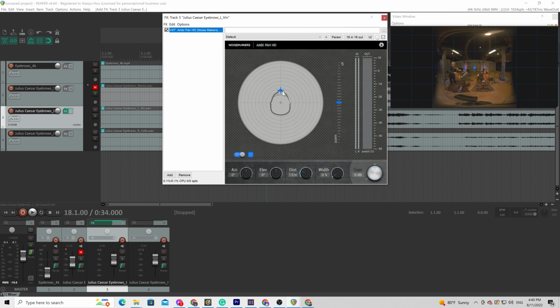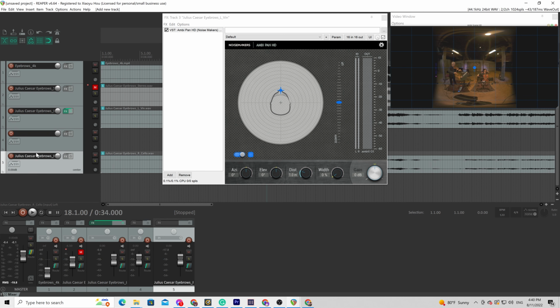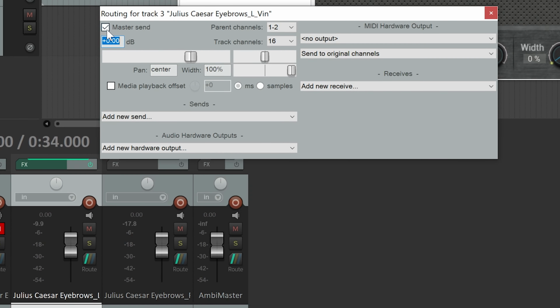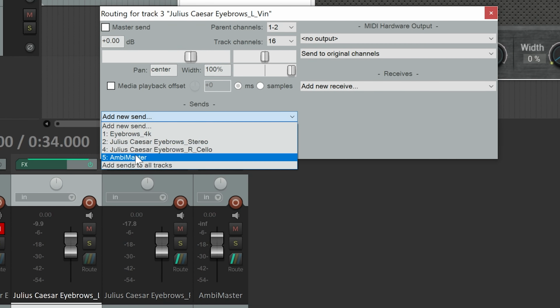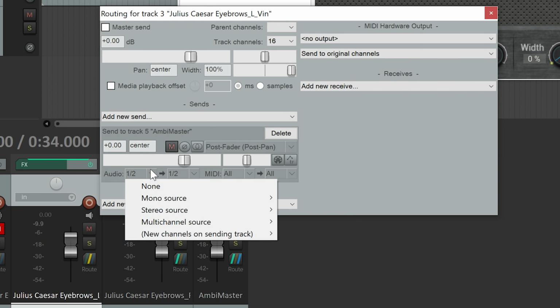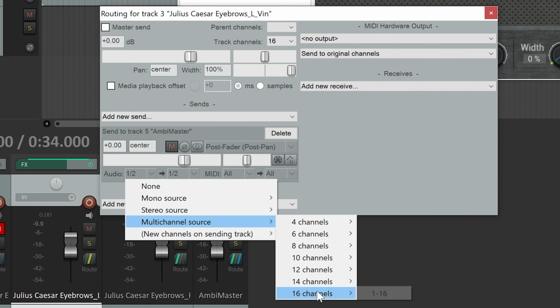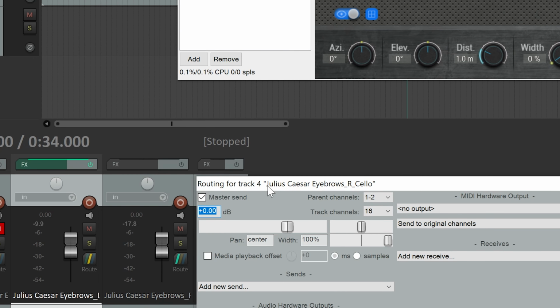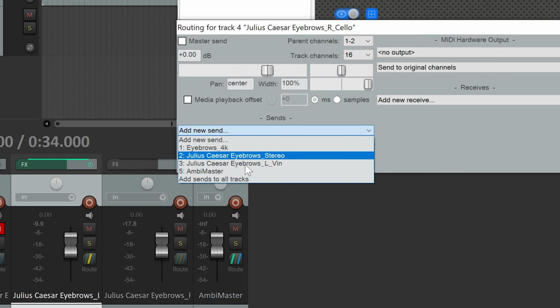Let's create a new track and name it Ambi Master. We are going to route all the Ambisonic tracks into the Ambi Master. Go back to the routing of each track, turn off Master Send here, and add a Send to Ambi Master instead. Make sure your audio send is multiple channel 1 to 16 as we are sending Ambisonic to the Ambi Master. Now do the same with the cello track.